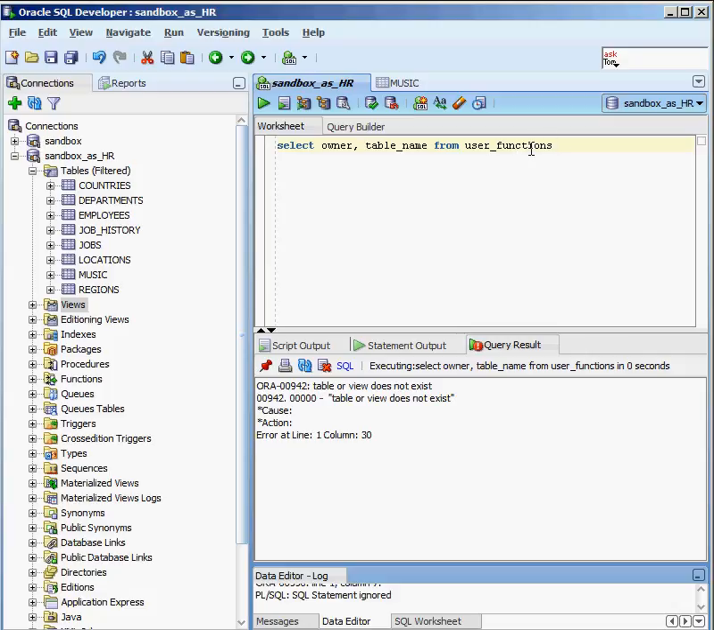Functions are considered PL/SQL blocks inside your database that you actually have defined. So some of them are kind of easy to figure out. Some of them aren't. So something like indexes, let's take a look at that. Does indexes exist?